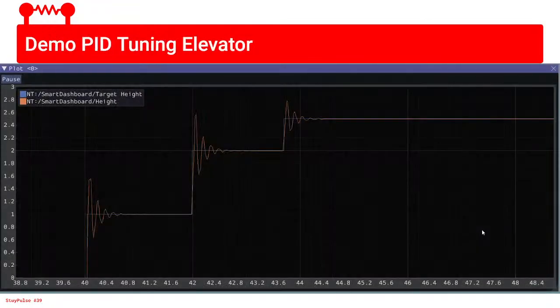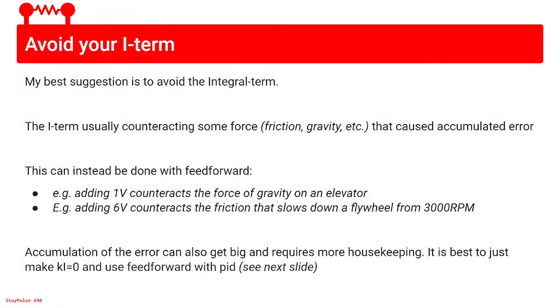Okay, before I do the demo, I just want to clear up the I term. My best suggestion is to avoid it. The I term is usually counteracting some force. This could be friction or gravity that causes accumulated error. So instead of having an I term, you can have feed forward, because feed forward can account for those forces.